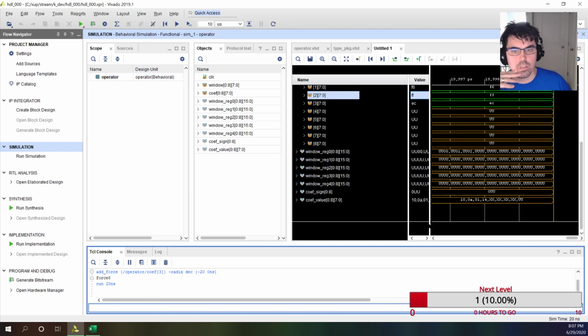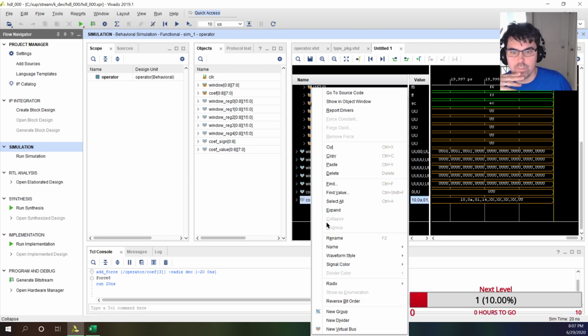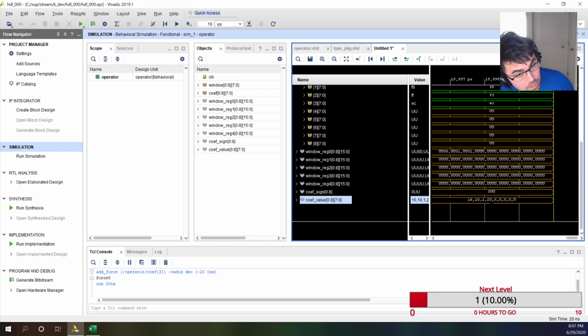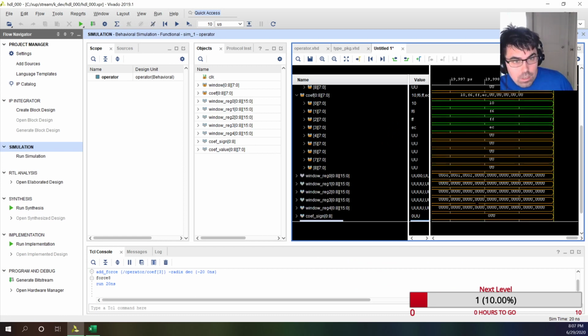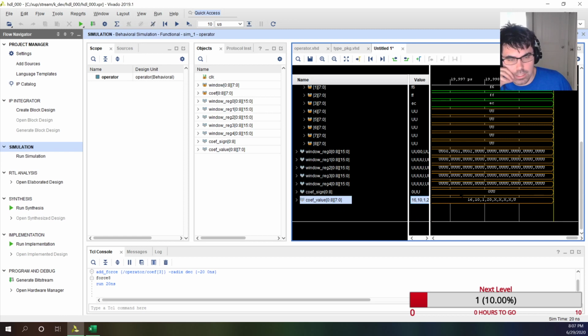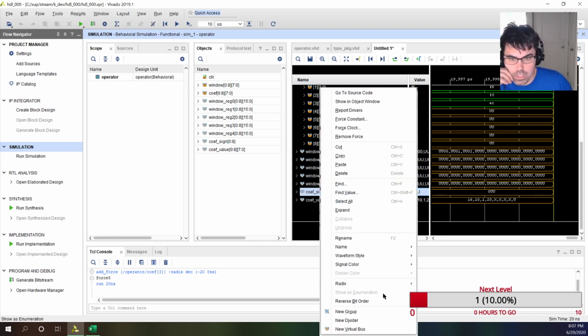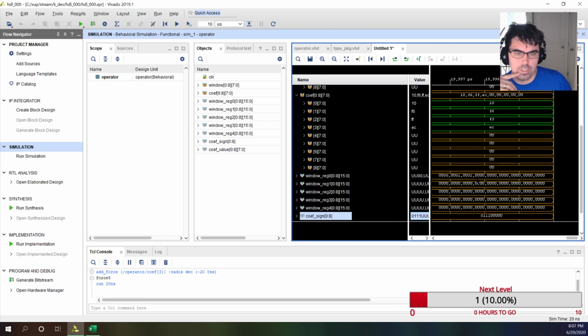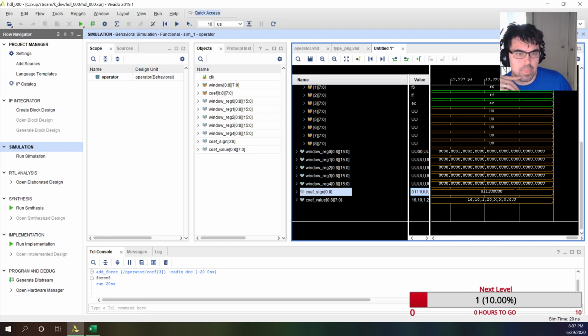Okay. Can we change our radix to unsigned decimal? That was hex. And the coefficient sign radix is binary. Okay, yeah, that actually worked pretty well. 0, 1, 2. Okay, so that looks like it's coming along.